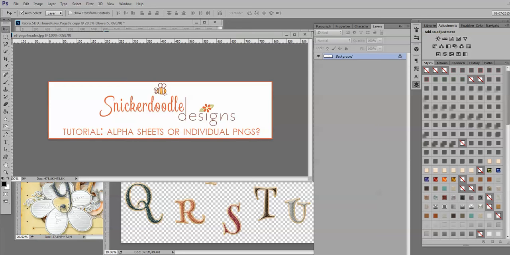I did notice that there was a comment that some people didn't know how to use the alpha sheets. So today let's take a look at several ways of doing that.